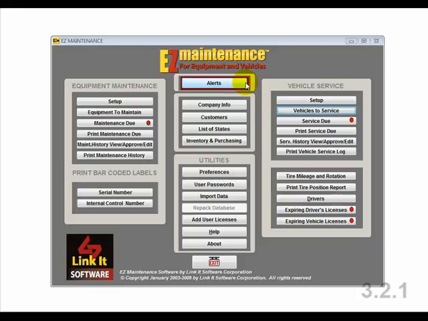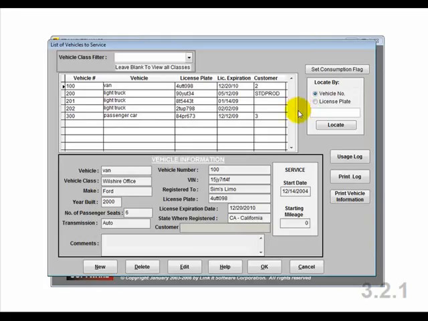To see all of the vehicles you've entered into Easy Maintenance, first click on the Vehicles to Service button on the main menu of Easy Maintenance. This will take you to the following screen, which lists all of the vehicles you've entered so far. For each vehicle, you can see the vehicle number that uniquely identifies it in Easy Maintenance, the vehicle name or type of vehicle, its license plate number, the date on which the license or registration expires, and the customer for whom you're maintaining the vehicle, if any.